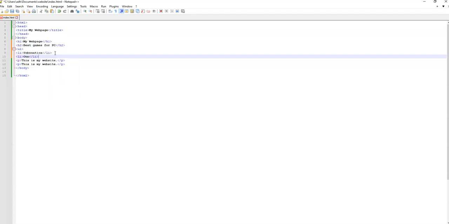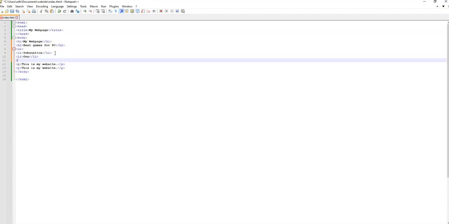And I can keep going with this and make as many as I want. So I could do another one, li, and just do, I don't know, Resident Evil as another one. Spell that one right, li, close it off, and I end up with a whole bullet point list. And then in the end, when I've finished my list, I want to close the ul tag. So I do that again just by doing ul and that.